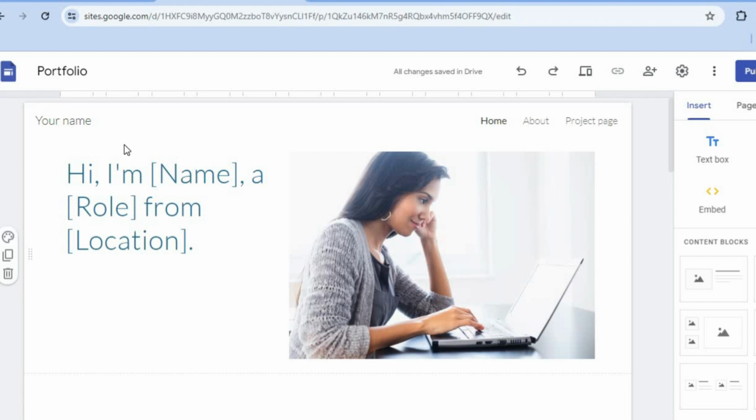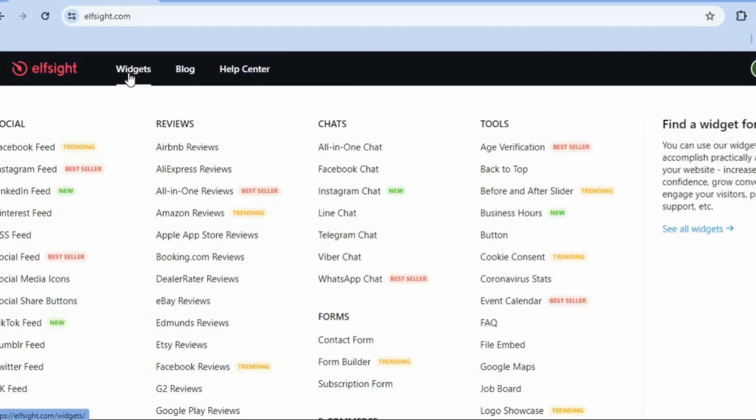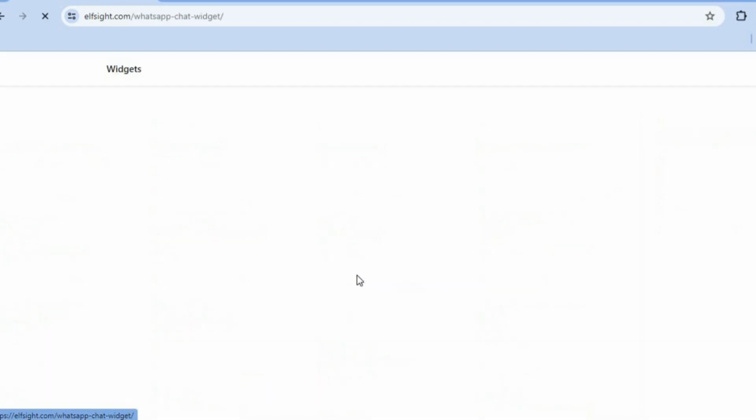The first thing you want to do is open a second tab and go onto elfsite.com. Once you're on elfsite.com, hover over widgets in the top left hand corner. Then, from here, you're going to see the option WhatsApp chat. Tap on that.